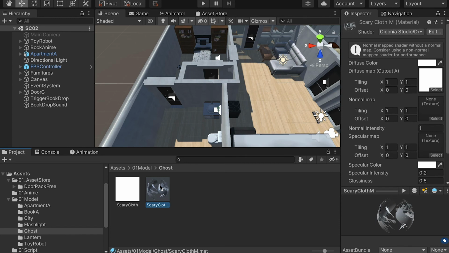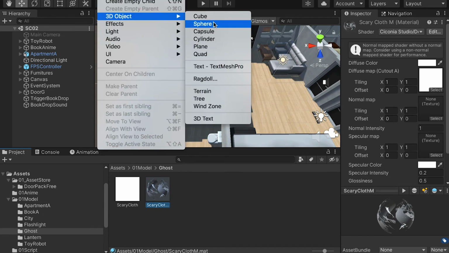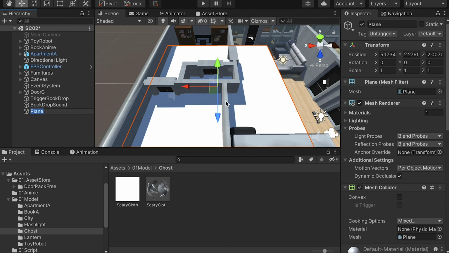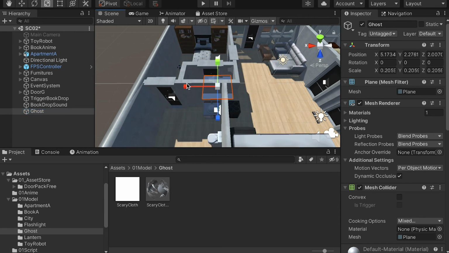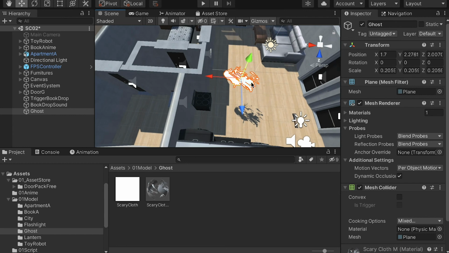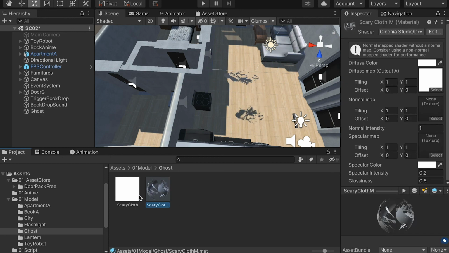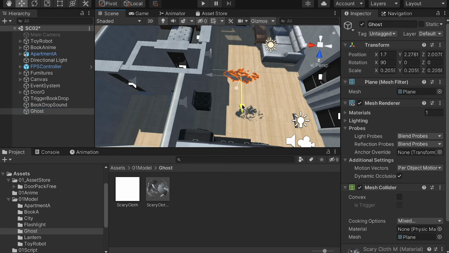Okay, as you can see, the material is transparent, because our image is a PNG image. So now we can go create a plane in the scene, and here we can see ghost, and we'll make it smaller, and drop our material onto it. See, so this will create an interesting shape, and we can rotate it 90 degrees. Okay, and we'll place it back.